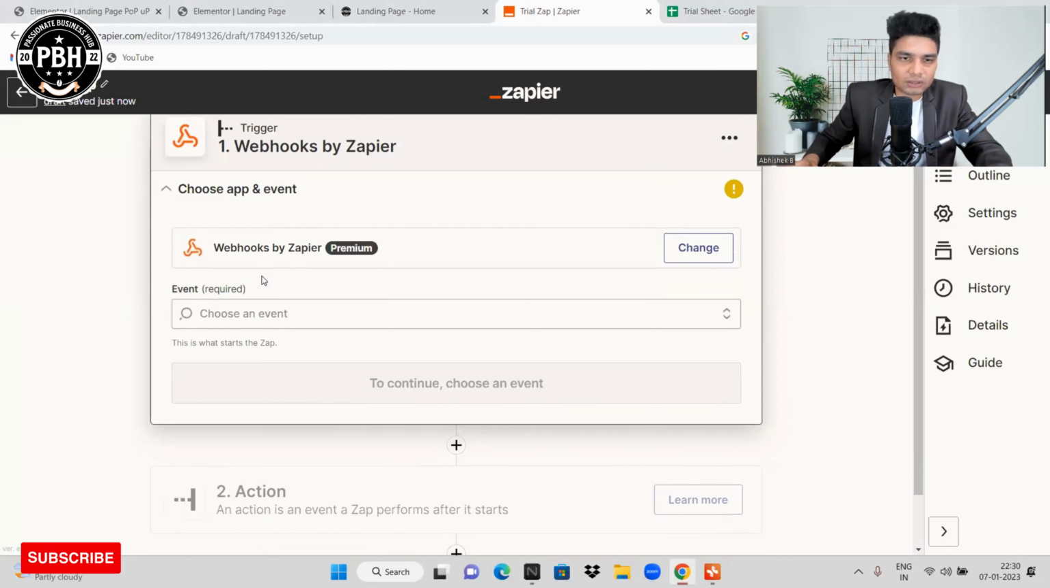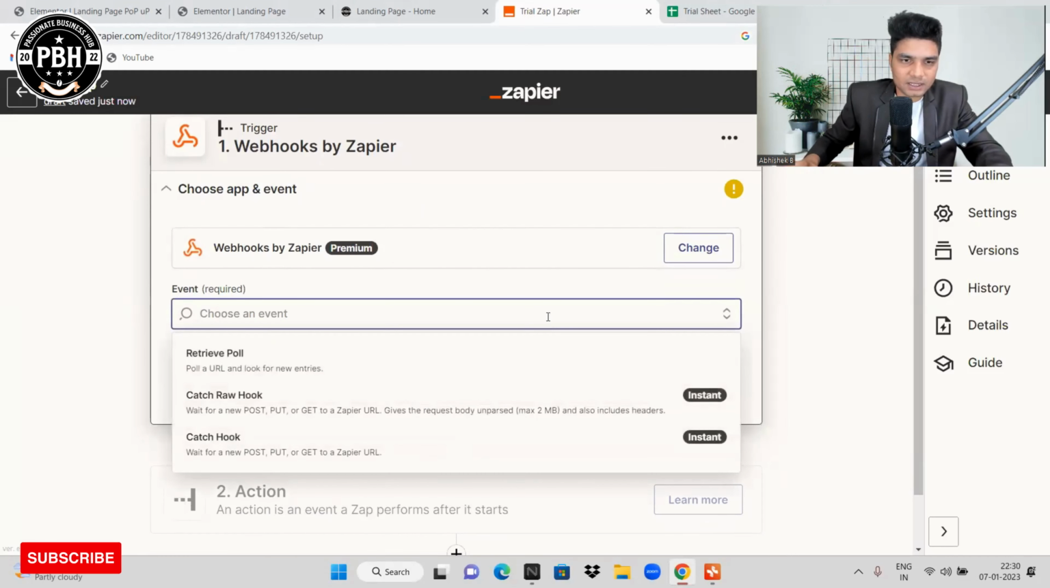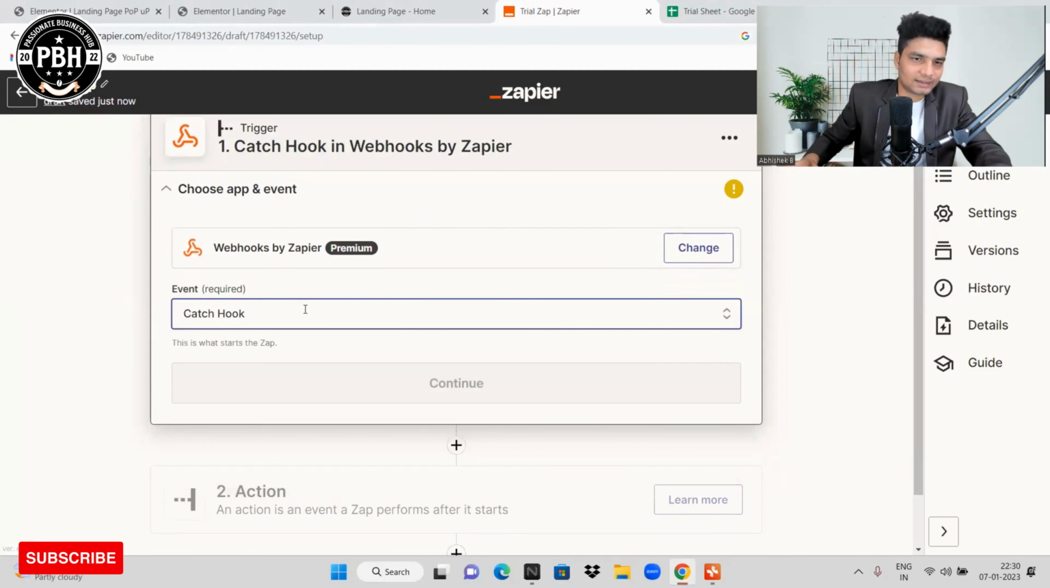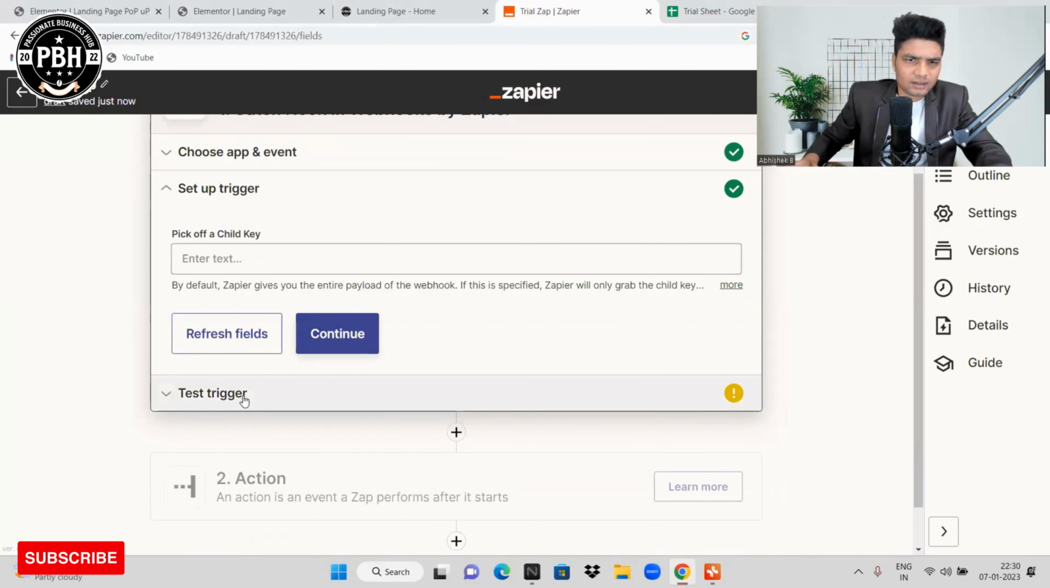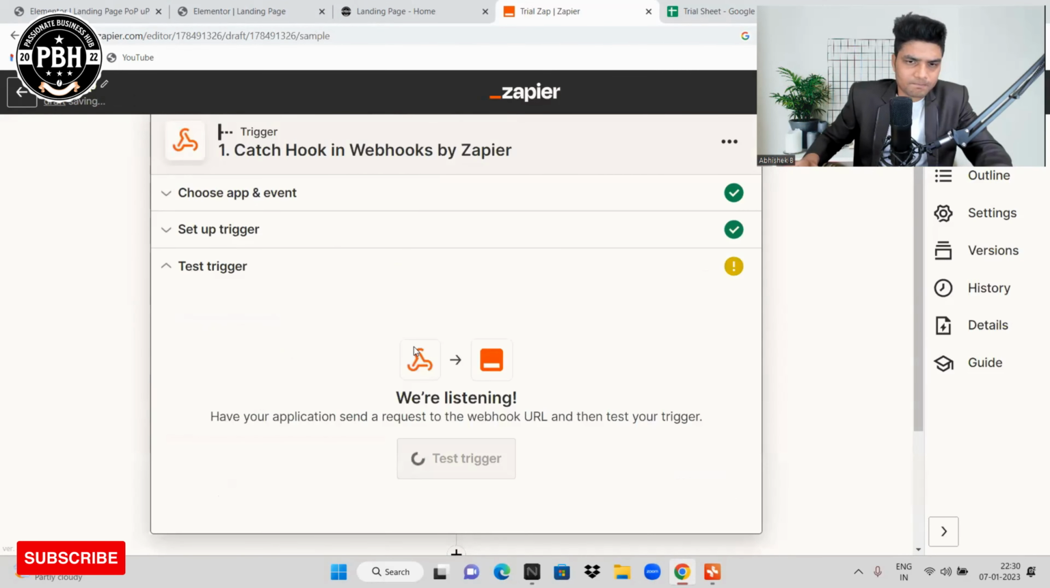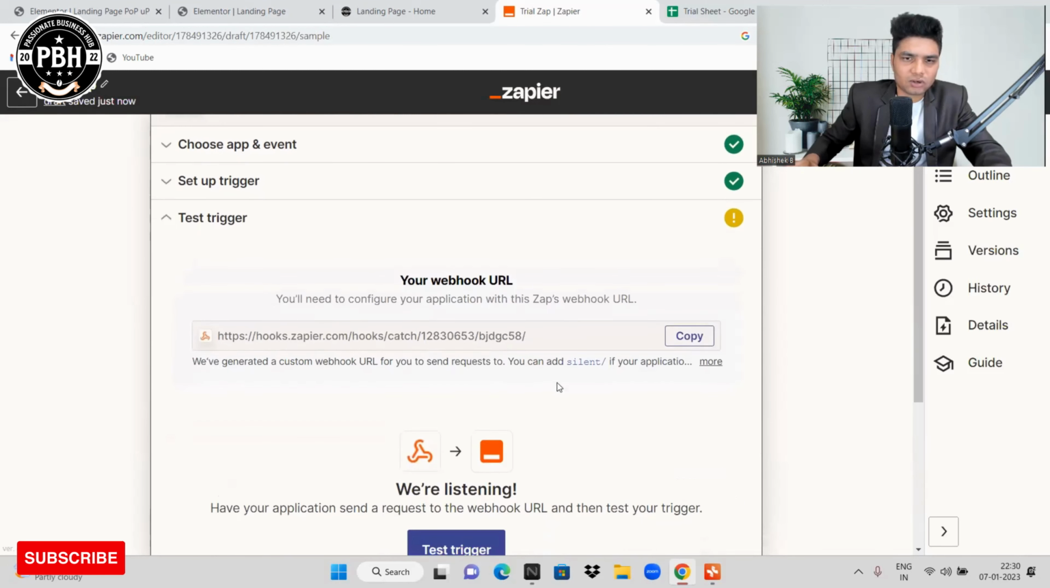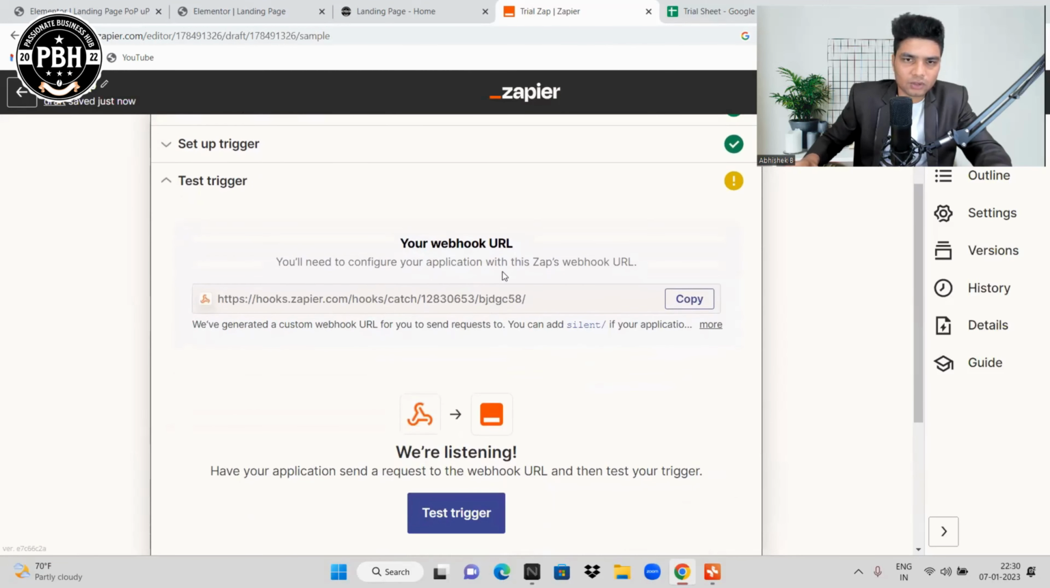After clicking on Webhooks by Zapier, click on Catch Hook. Under the event, select Catch Hook, then click on Continue. Just copy the URL under the test trigger, copy your webhook URL.